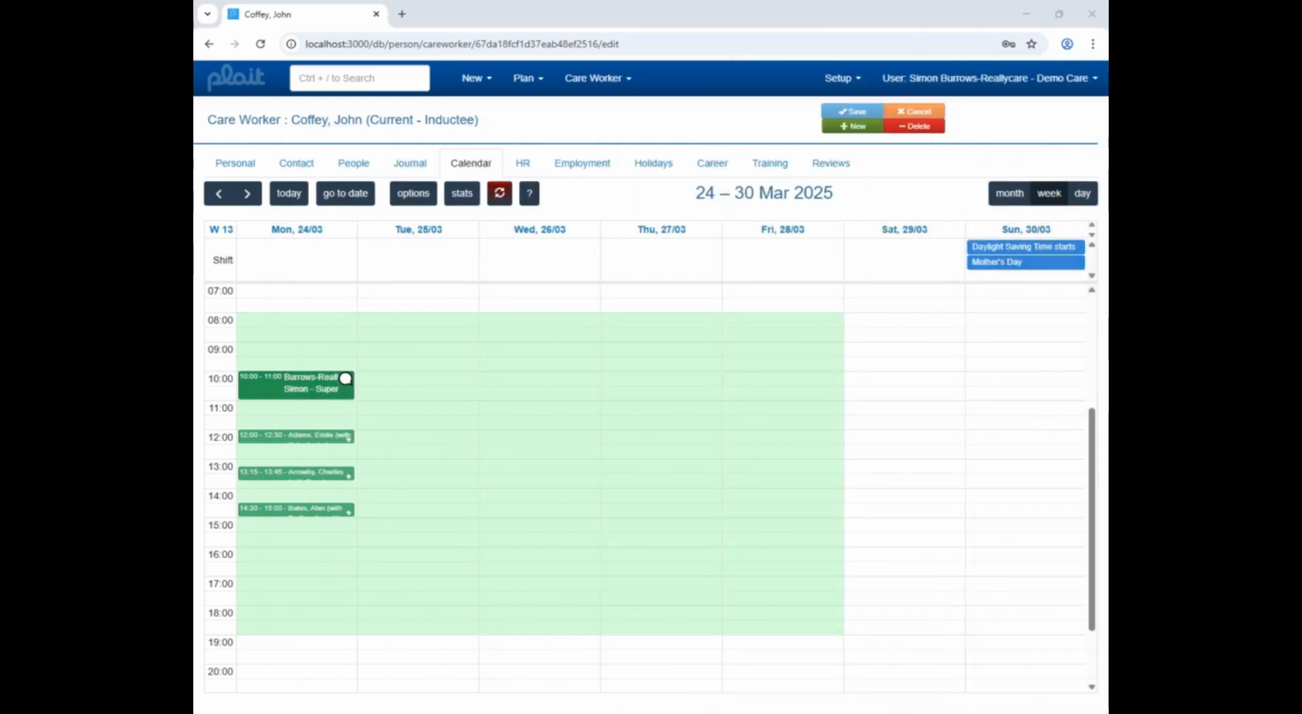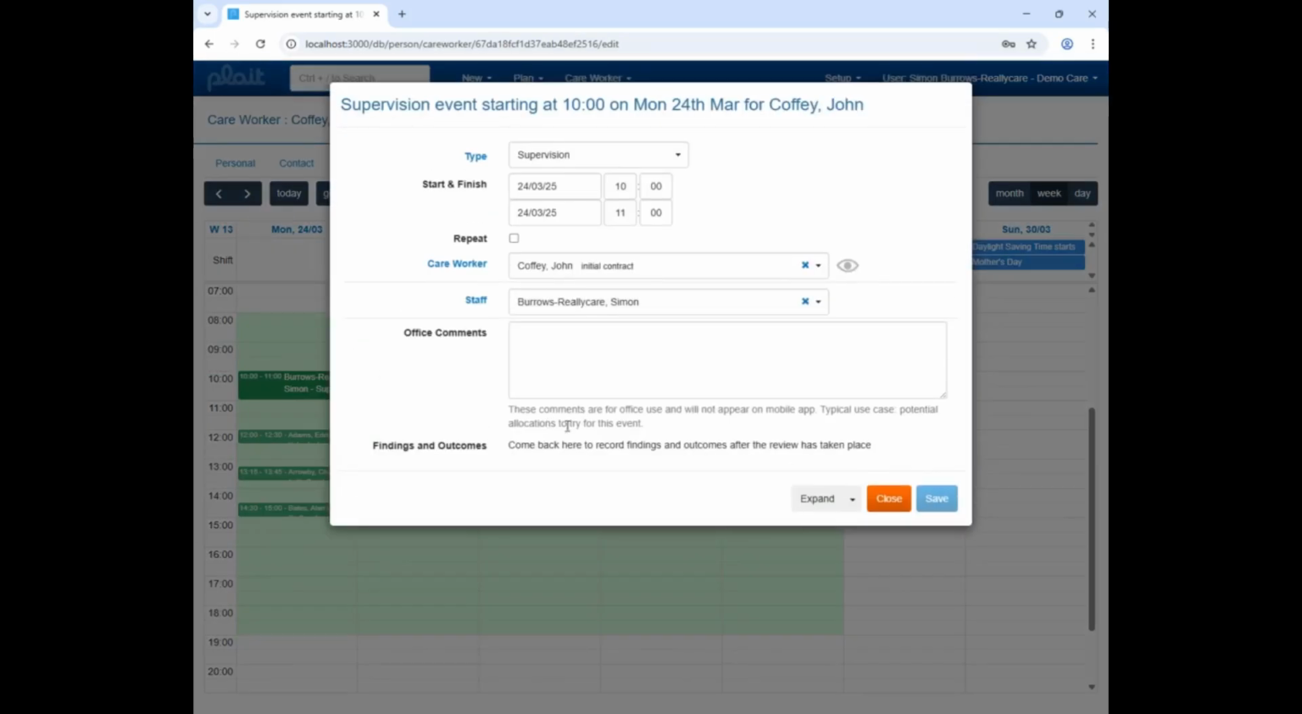I'll switch back to Platt to see what effect John's partial completion of his section of the form will have here. And the answer? Well, nothing really, at least not yet. We, as the person due to carry out the review, are simply told that the review has not started yet, and that we should come back later to begin recording its findings and outcomes.